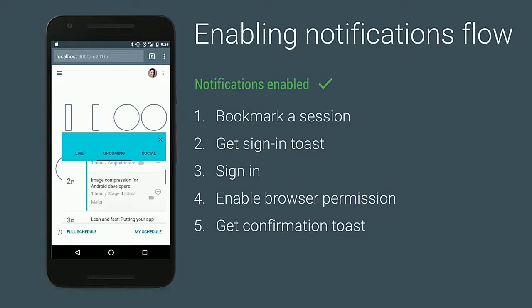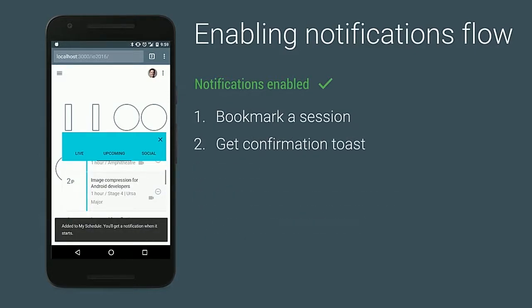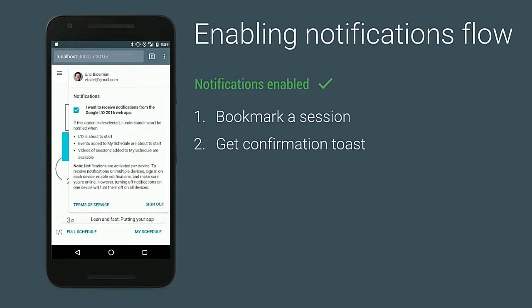The second time is easy. The second time, they're already logged in. They've already enabled the browser permission. So we can just show them directly that message that says this thing was added to your schedule. Something we've decided to do in our app was actually have a setting where people can then change the notification permission. If they decide at a later point they don't want notifications from our app, we allow them to change that setting.